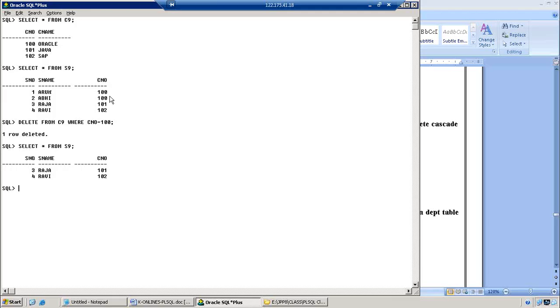But here observe this one. Suppose at the time of creating tables, we forgot to define on delete cascade on our table, but still I want to apply that logic. How can we do that? We can go for triggers. Is that clear or not?